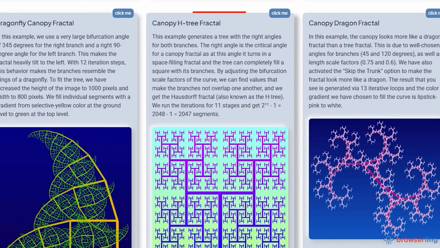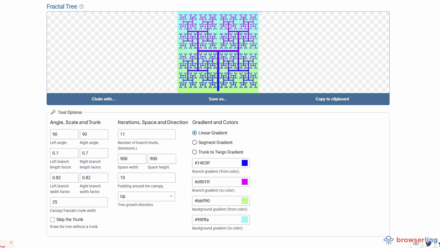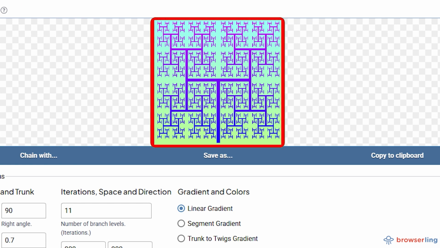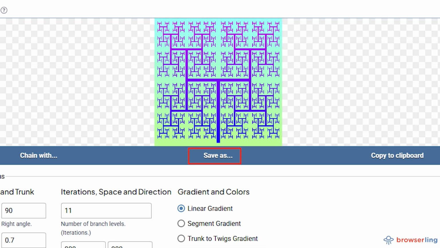Next, we are introducing the Canopy H-Tree Fractal. Both branches in this tree turn at a right angle, the critical angle that transforms it into a space-filling fractal. With these 90-degree angles, the tree's branches spread out to completely fill a square. After 11 iterations, we get a stunning 2,047 segments forming the Hausdorff fractal, also known as the H-tree. The branches are filled with a gradient of deep blue to vibrant purple, while the background fades from soft green to aqua, adding to the fractal's depth and complexity. Now you can simply save your fractal image.